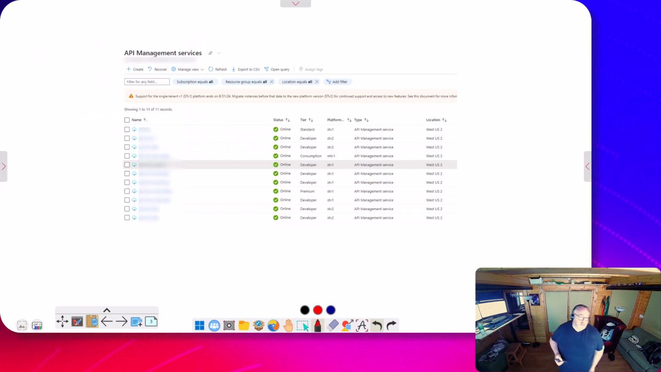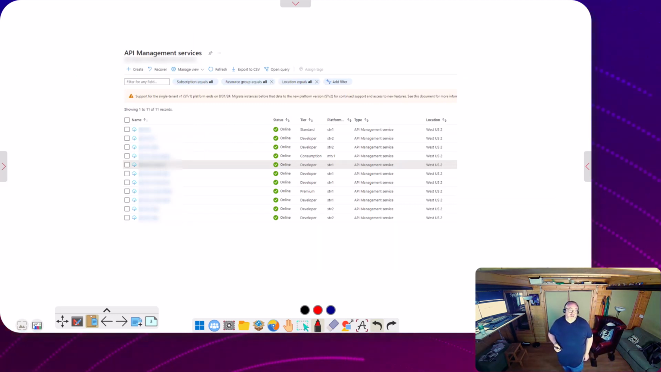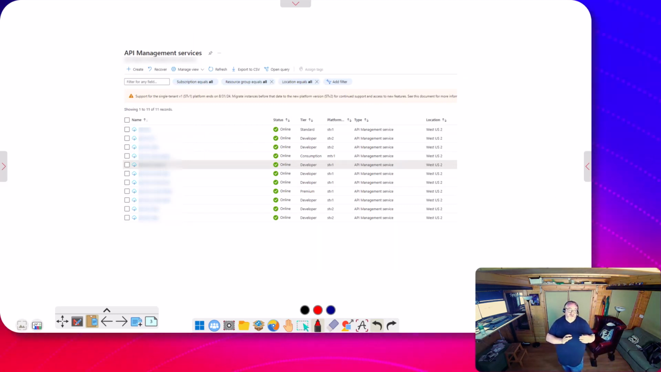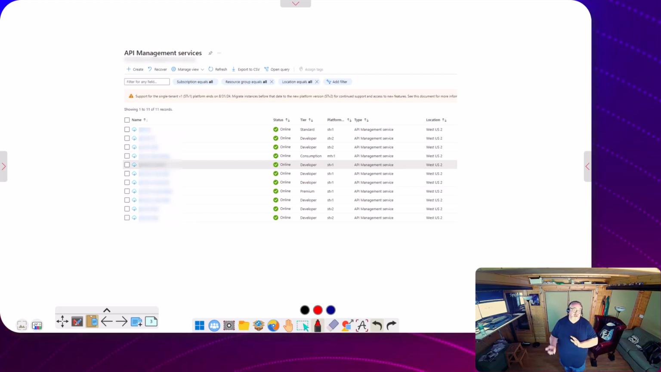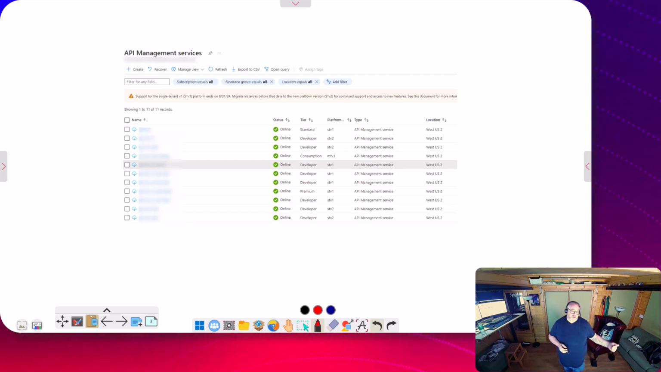So what we did next is we went and looked at the API management instances. So the question really is, is it a logic app issue? Is it an API management issue? Maybe the logic apps can't reach out to connect. Maybe the APIM is struggling to receive a connection.